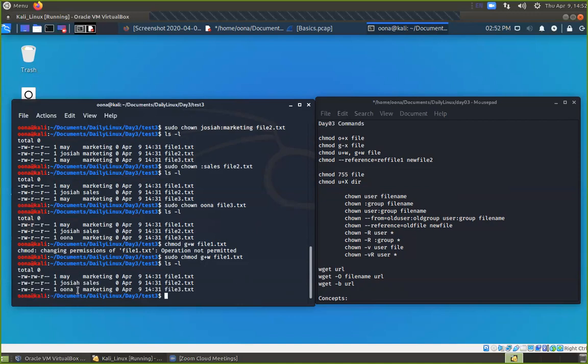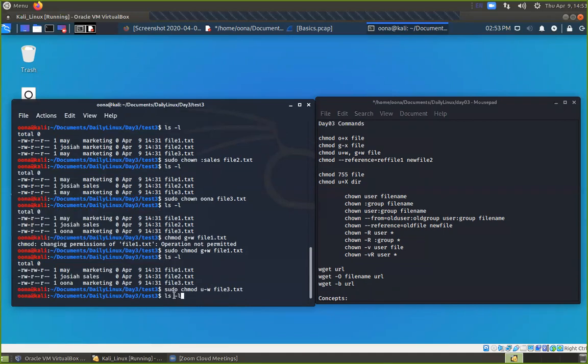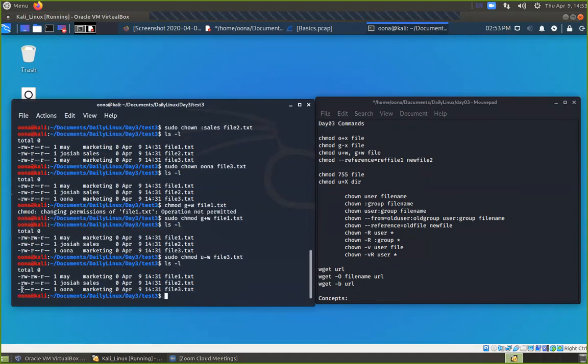So just for giggles, I'm going to remove the owner's right to write to their own file. So Una, we're going to remove Una's right to write. We're going to do sudo chmod, and we're going to say user minus w, right? And which file am I talking about? I'm talking about file3.txt. There you go. Now everybody can just read. Nothing else.